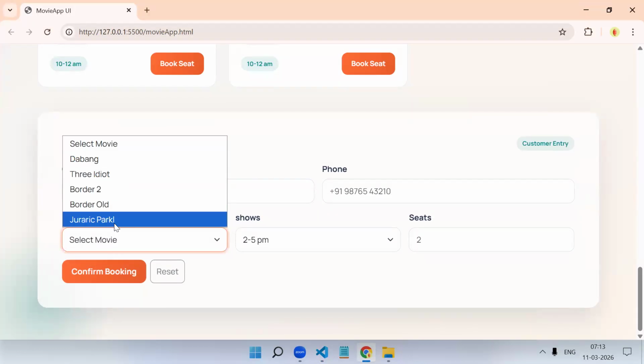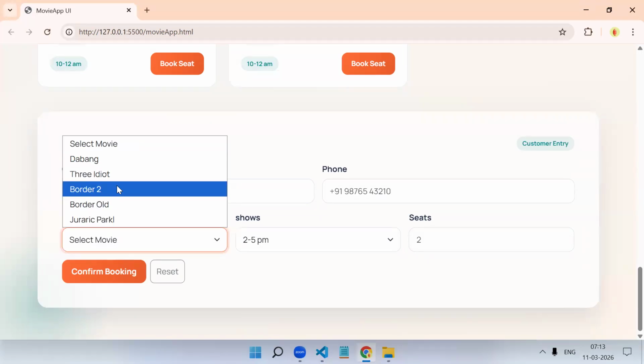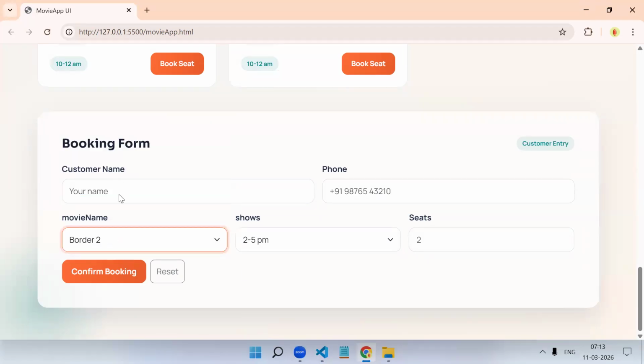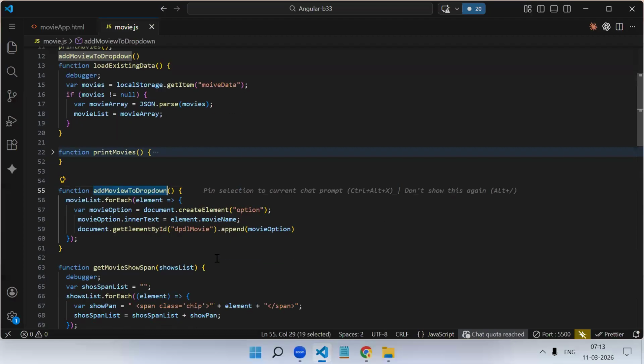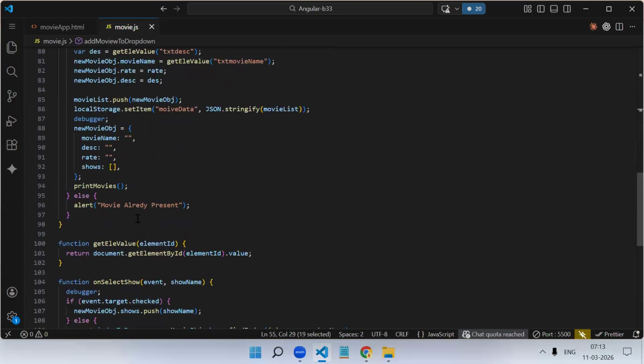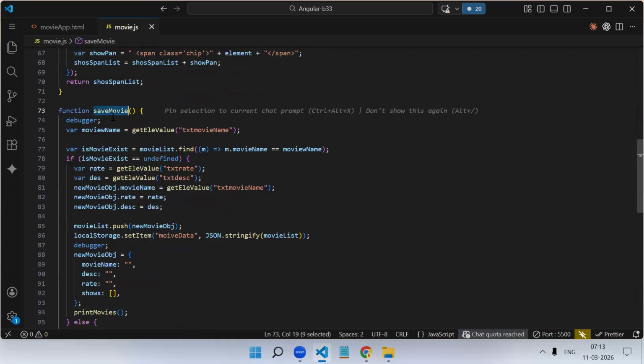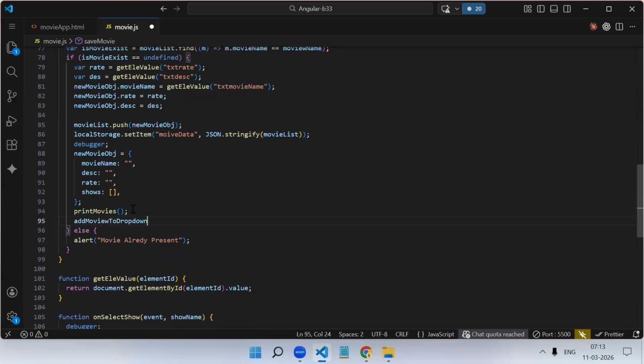Okay. So whatever movies we have, those movies are coming over here. And this same function, we need to call once we save it also. Just like we call print movies in the save function, once we save, our drop down should get populated again, right? So we will call it over here also.